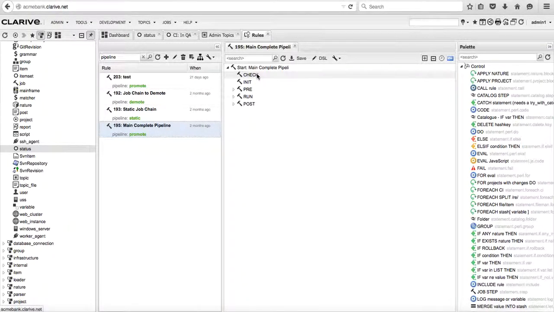In the check, we will check if everything is okay, if the quality gates have been met, if documentation has been attached to the change set. In the init session, we will, for instance, change the status of the change set to deployment in progress, because it's well possible that we initiate the deployment but it's going to be executed tomorrow.